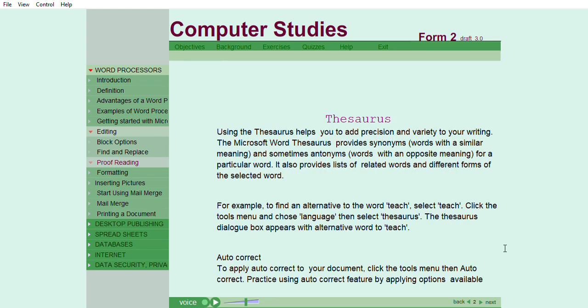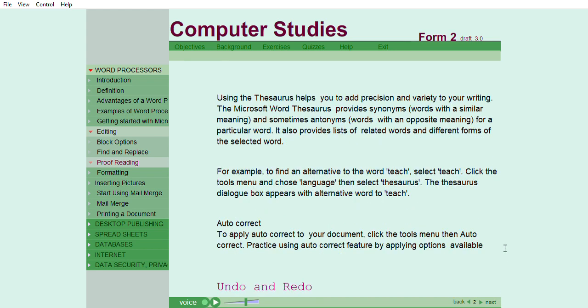Thesaurus. Using the thesaurus helps you to add precision and variety to your writing. Microsoft Word Thesaurus provides synonyms and sometimes antonyms for a particular word. It also provides lists of related words and different forms of the selected word.